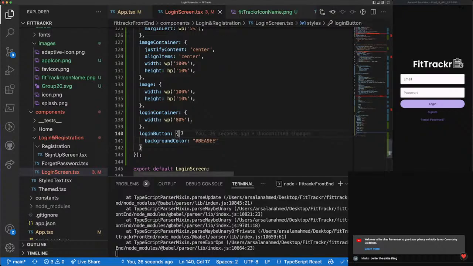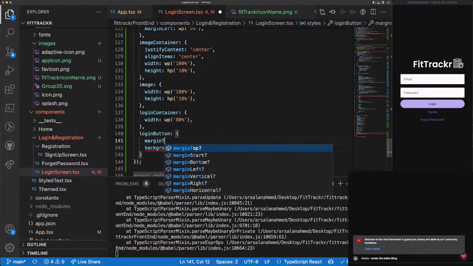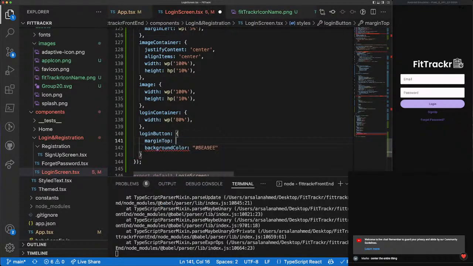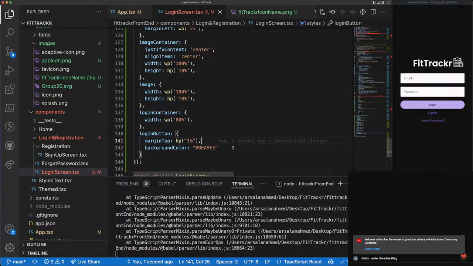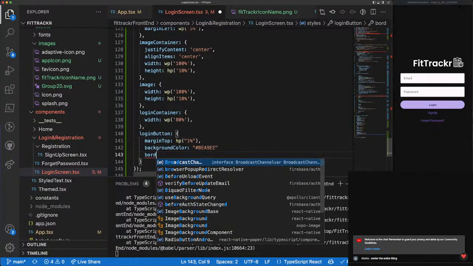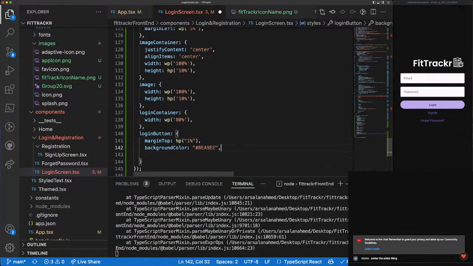Next thing I want to do is let's go ahead and add some margin top. Let's do 1%. That looks pretty good. And I want to give it a border. Oops, gotta add a comma. Border radius. Let's do like 10. See what that looks like.